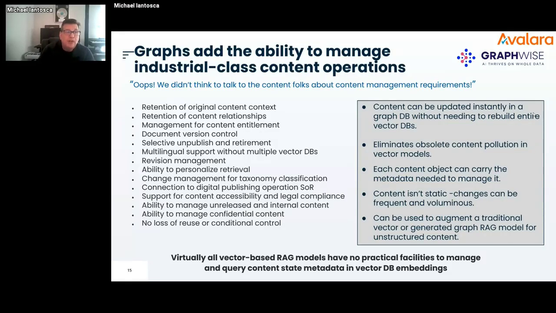Revision management, ability to personalize, change management for taxonomy. Once you classify your content, how do you update your RAG model so that your taxonomy changes all the time and the classifications on your topics change all of the time? Once you've ingested content into a vector RAG model, it's almost enshrined permanently. Unless you rebuild that vector model again, your taxonomy changes in your source, and now your vector RAG model is out of date almost overnight.